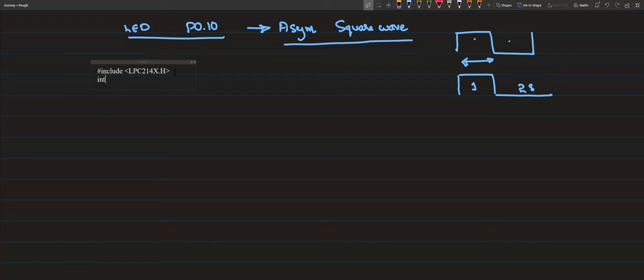Int main void. If it is going to return anything, we have to include int. So I mean, it can be void also. Our main function is not going to return anything. And here I'm creating a variable which is unsigned. What do you mean by unsigned? Unsigned int x. So it can go only positive value. So unsigned int will have only positive value. You are not dealing with negative value.